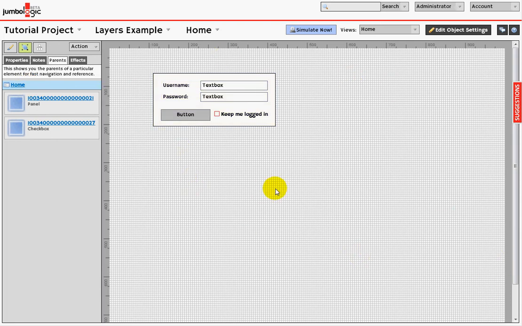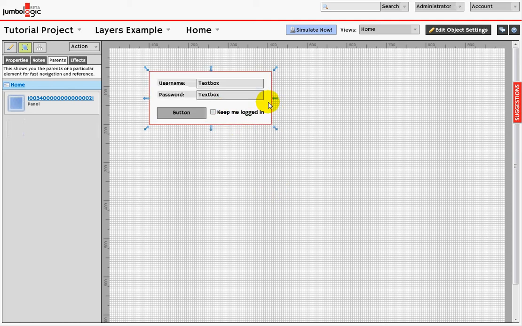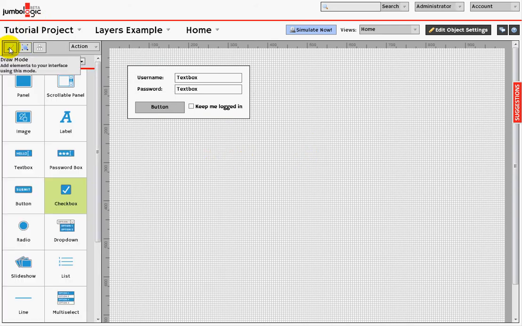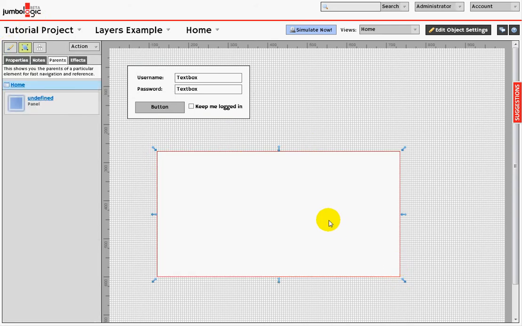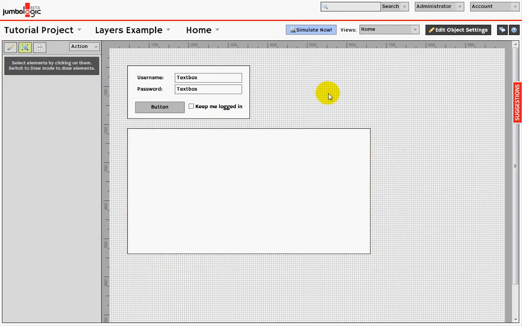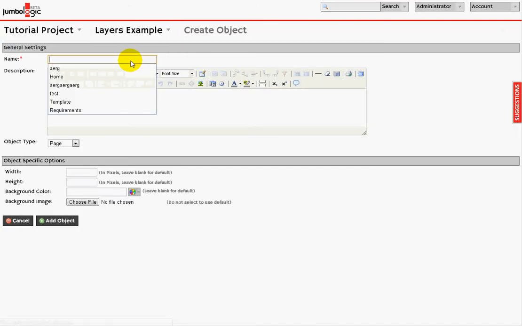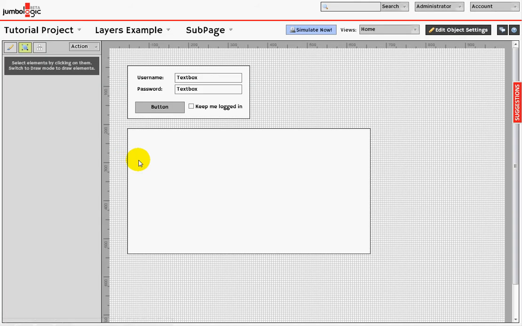You can use layers across pages. So for instance, if you have multiple elements that are on a page, you can actually have it inherit. I'll show you a quick example here. So let's say I draw a panel on this home page. I'll go back to the layers example, add a subpage. We'll call it subpage. Okay, you'll notice everything's here.